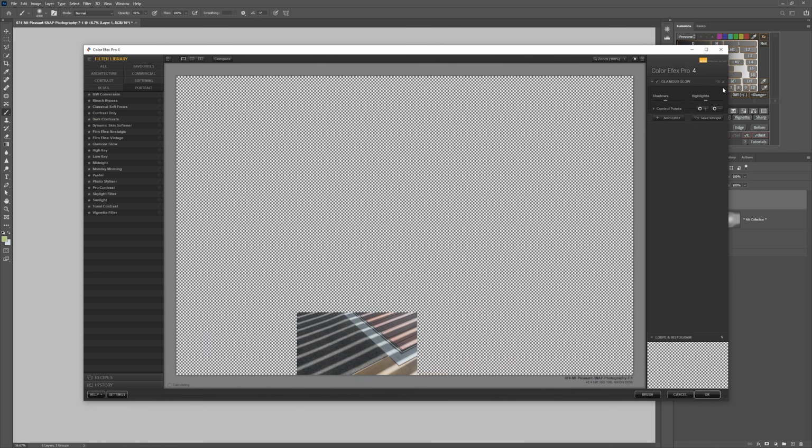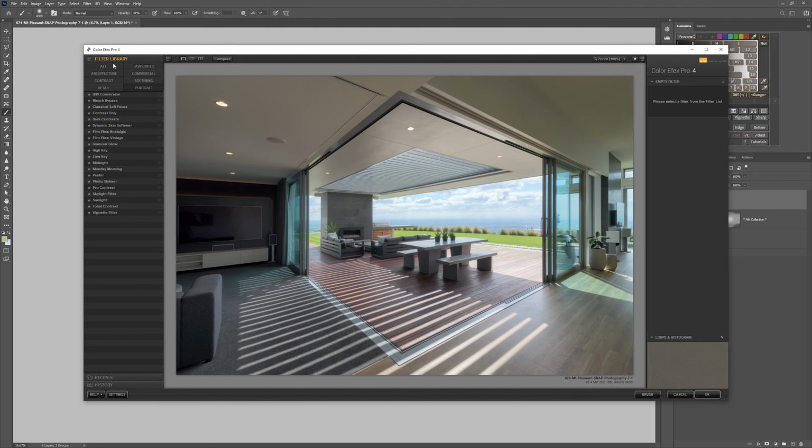And I'm going to delete these settings that we had from last time. I'm going to come over to the architecture section, and we have a tool to remove color cast, and we also have a white neutralizer. I'm going to go with the white neutralizer, and I'm going to get the color sampler here and just click on the ceiling there.